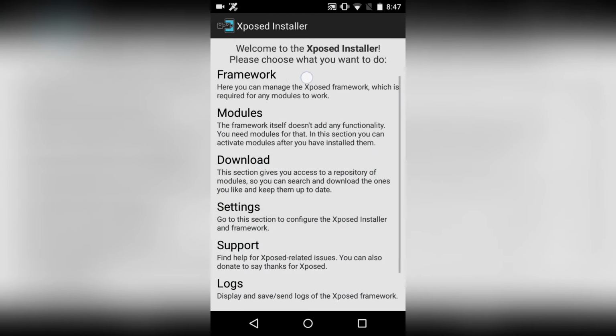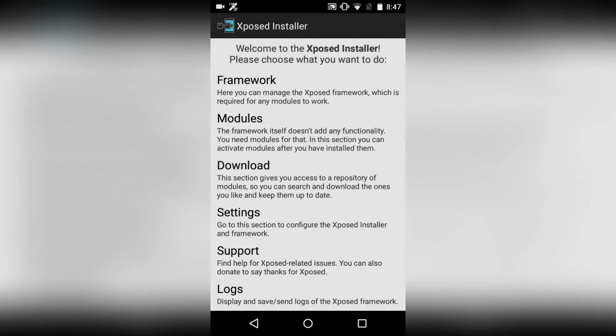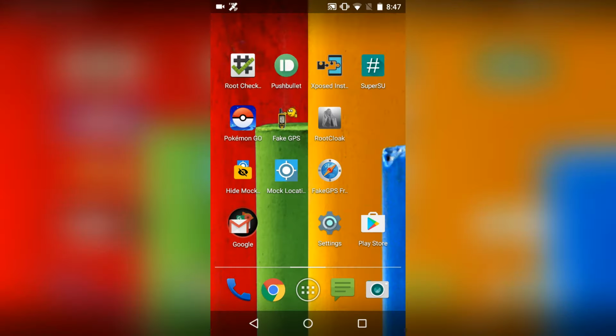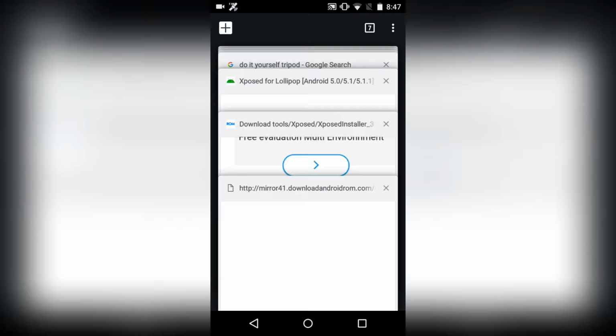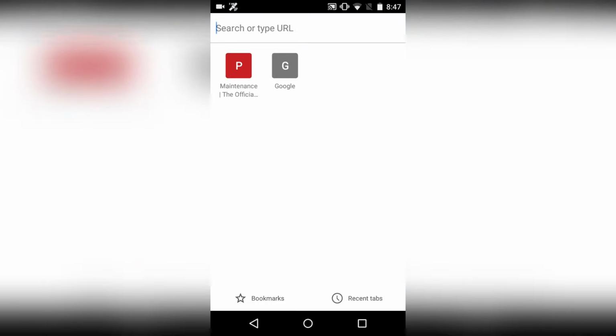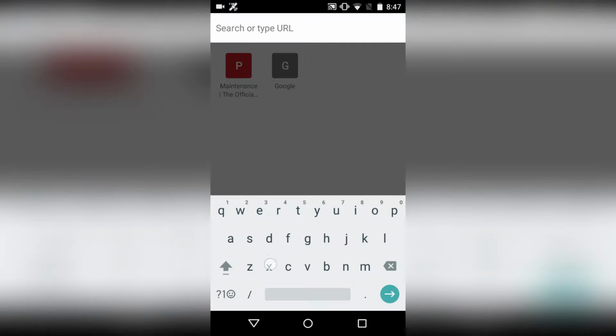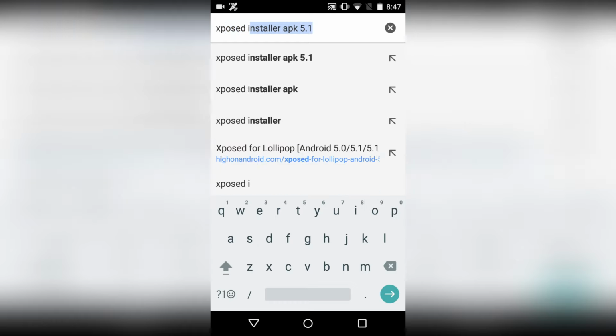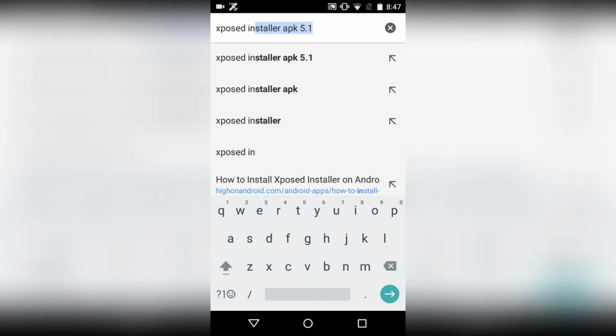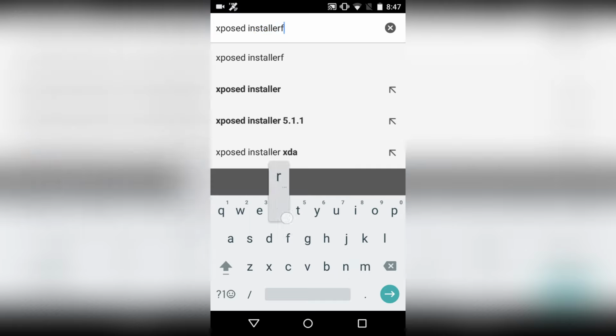It's going to show that you don't have the framework installed for your certain device, and each device has a certain framework that needs to be installed with it. So this is how you find your certain framework on your Android device. So we go back to Chrome, we make a new page, and then we write Xposed Installer Framework.